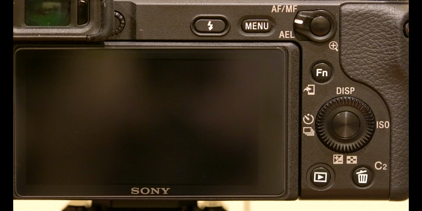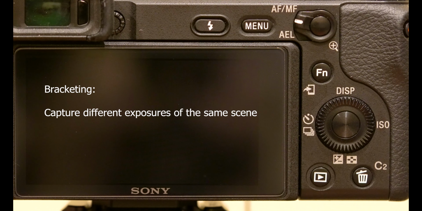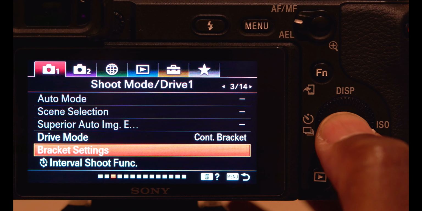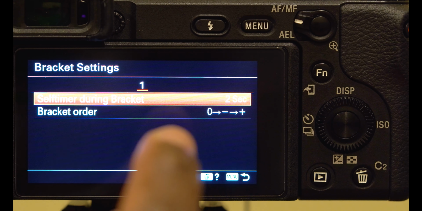So bracketing just basically means you can shoot round about the center value, or what you see as the ideal exposure. So let's say, for example, you set a particular exposure, you can take a couple of images below that exposure and above that exposure, and then in post you can merge them together to get a wonderfully exposed high dynamic range image.